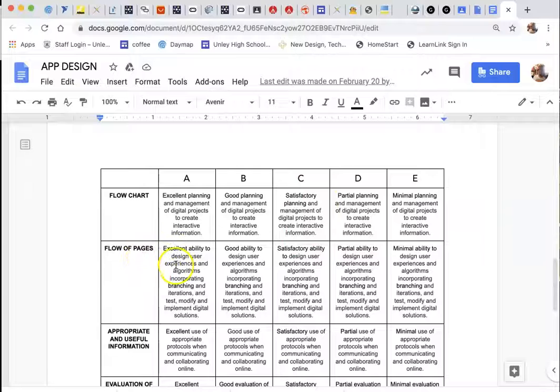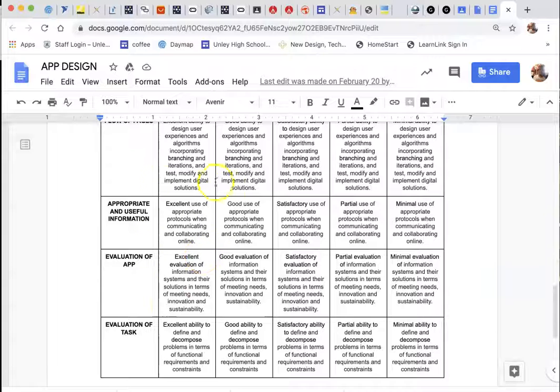So flow of pages, does it make sense? So if I click on one option that you've got, is it clearly marked so I know where my next page is and where I'm going? Can I get back to the home page? Can I go up a page? Is it user friendly, and is it like you would expect an app to work? Is the information appropriate and useful information? So it needs to have content in there that you've researched that will actually benefit me in using your app. You'll then be asked to do an evaluation of both the app and the task, but that'll come a little bit later.